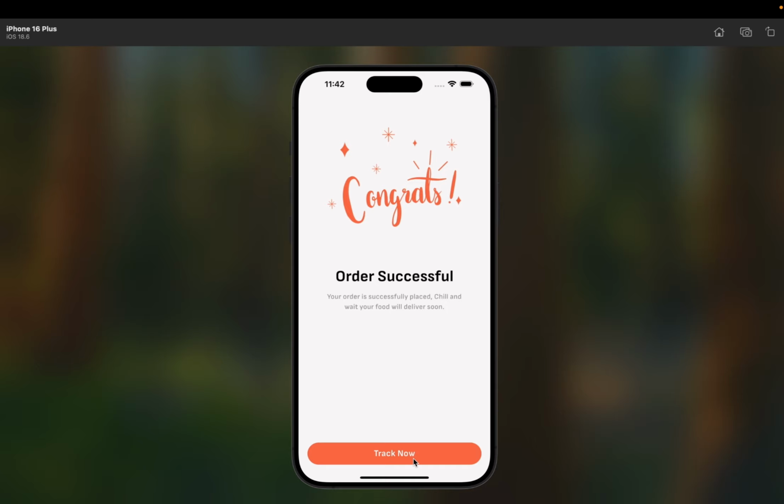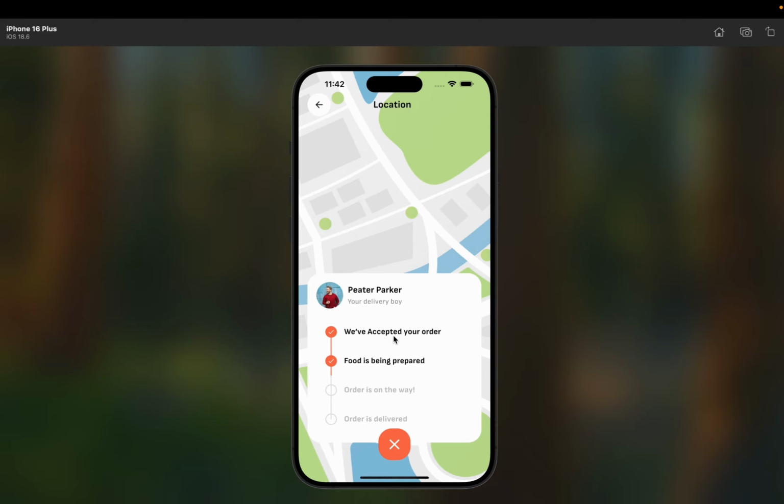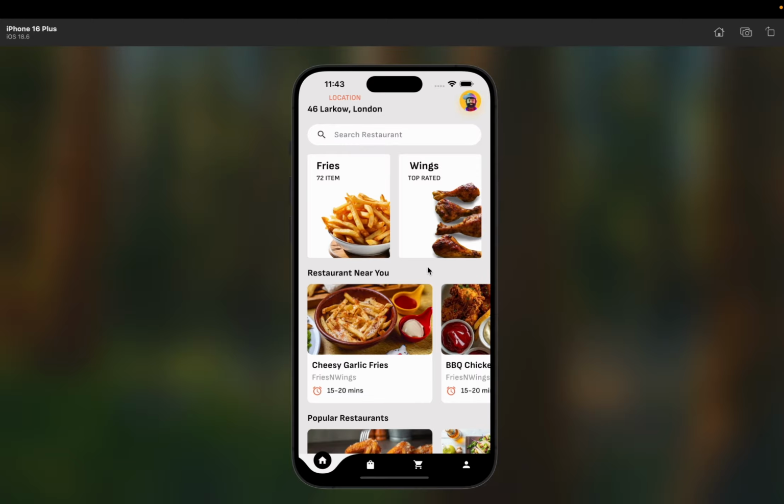Now we'll click on this track now. So on this app we have also added a tracking feature where the user can see, like if you have used Zomato or Swiggy, then you know how they simply allow the user to see all the tracking, like food is being prepared and it has been picked up from the respective restaurant and all. So now click on this track now button, and you can see that we have accepted your order, food is being prepared, order is on the way, order is delivered. So these are all the statuses that the user can see. They can see the live location of the respective driver. Now click on this close button and we'll land on the home page.